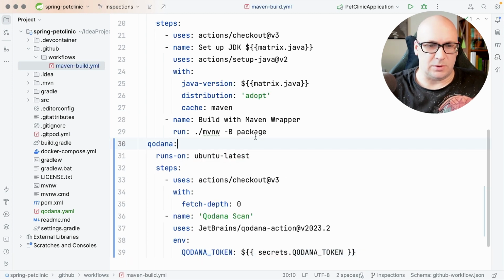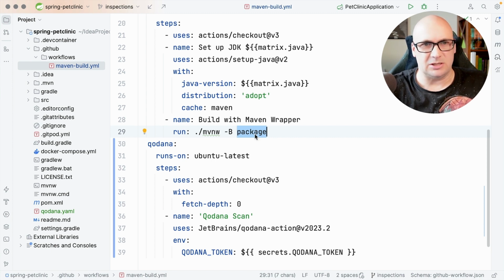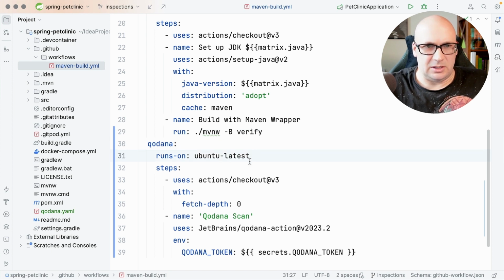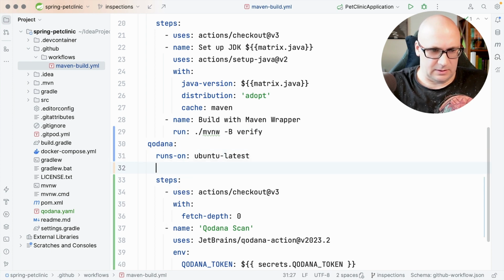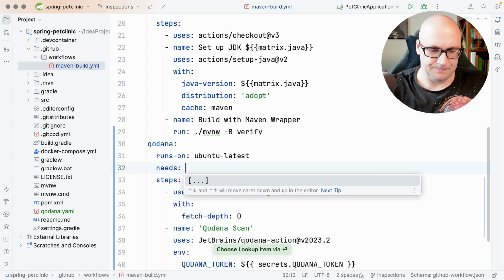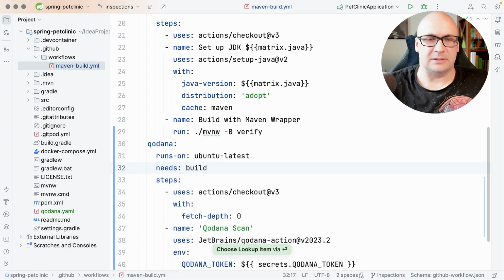First, I don't want to wait for the full build in this workflow, so I'm going to change the command in the build step from package to verify. Also, I want to run Qodana step only if verify step succeeds. So I need to add an additional property to the Qodana step to depend on the build step.